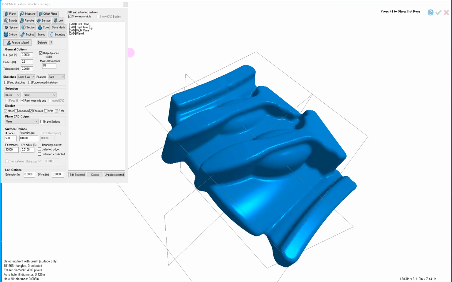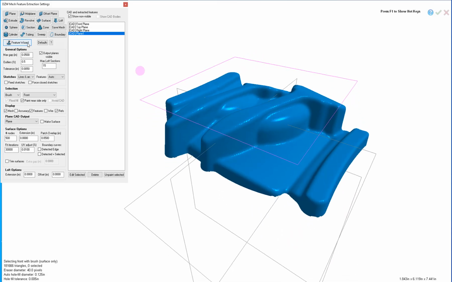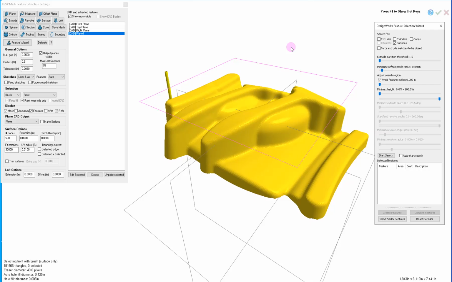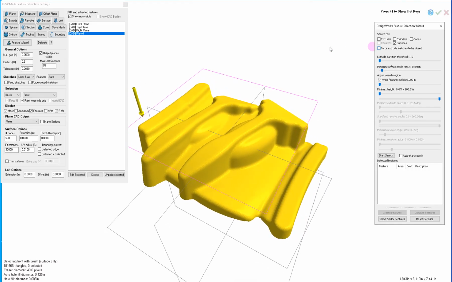So we're going to go pick a plane here. We're going to have to look at it from this plane down. I'm going to run the Feature Wizard. And you can see I've deselected our primitive extrude cylinders and cones. And I'm only looking at surfaces.